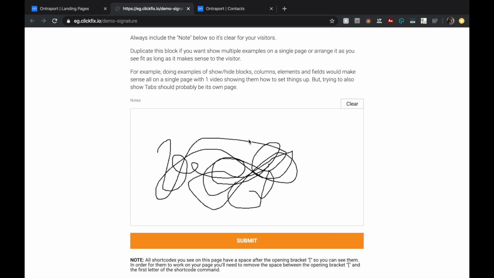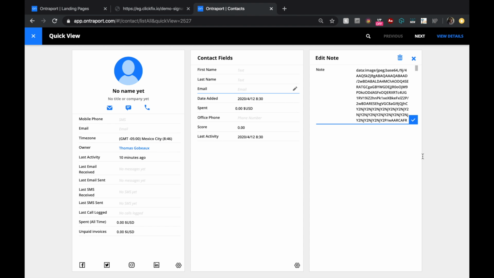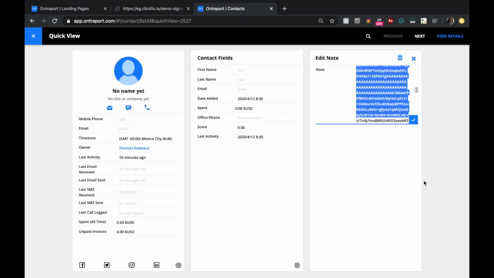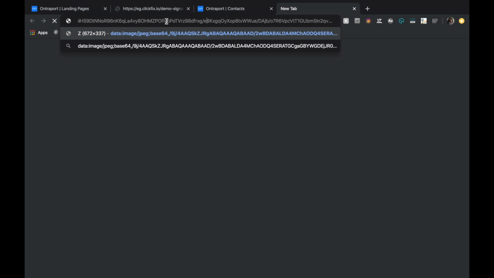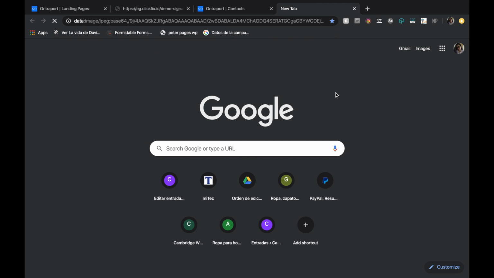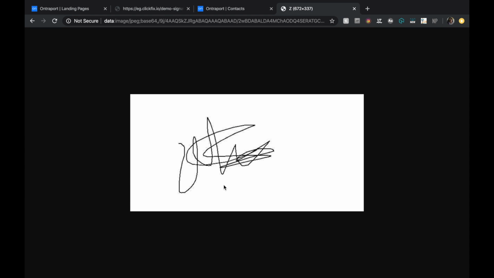And if you're wondering how the signature is saved, if you go to your contact, this is the contact that I created with the signature. Obviously, there is no email or name because I didn't add those fields to the page. But this is how Ontraport is going to save your signature as an image. So if you copy this link, you can open this picture. And here it is. Here's the signature that I created, and it's now saved to your contacts.